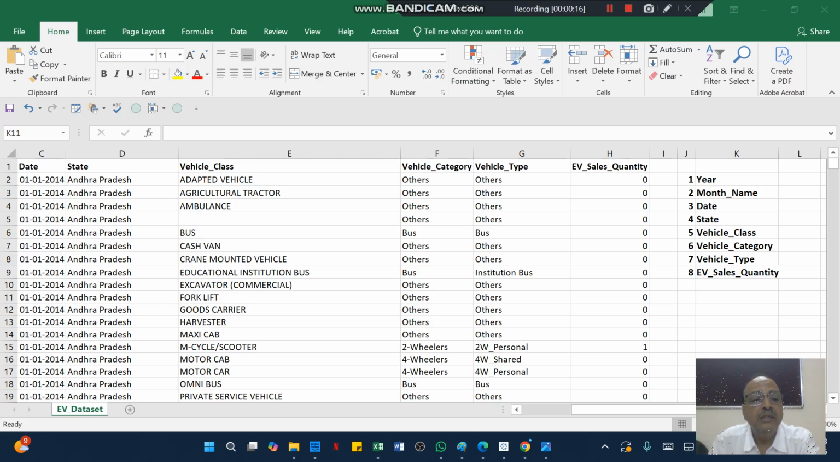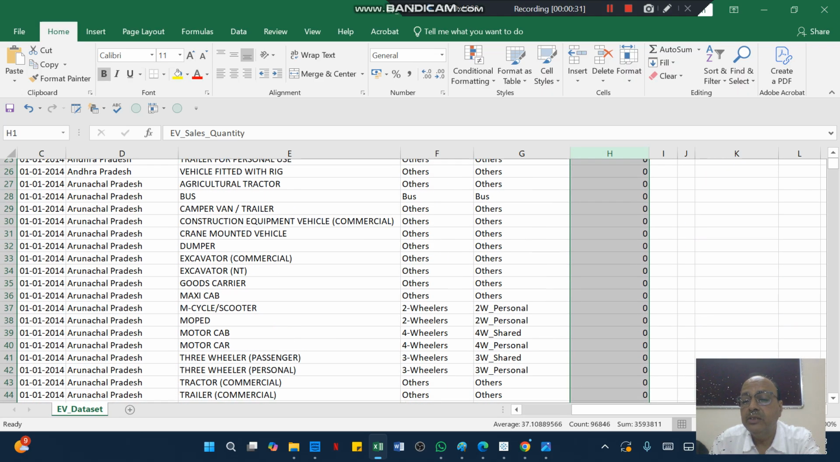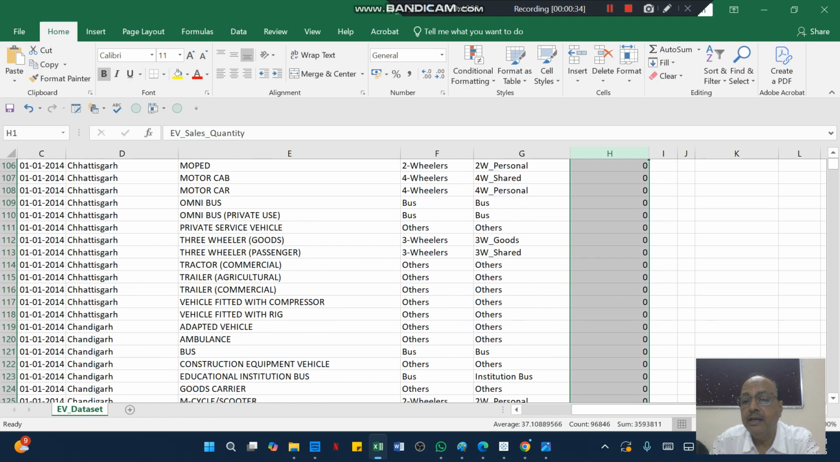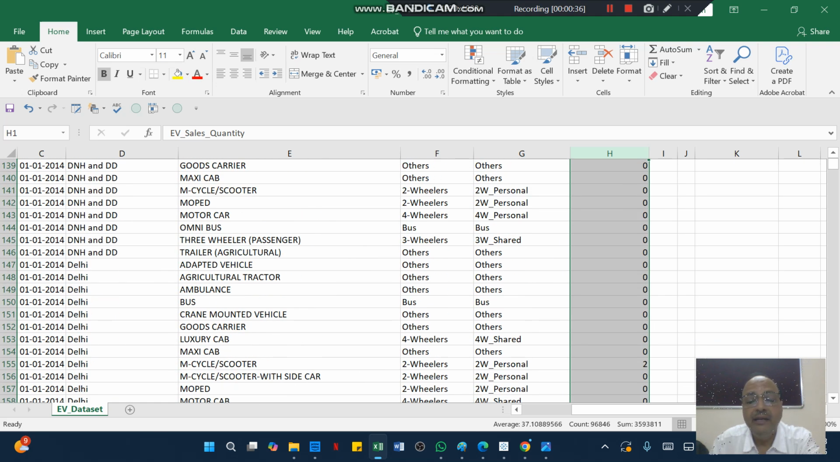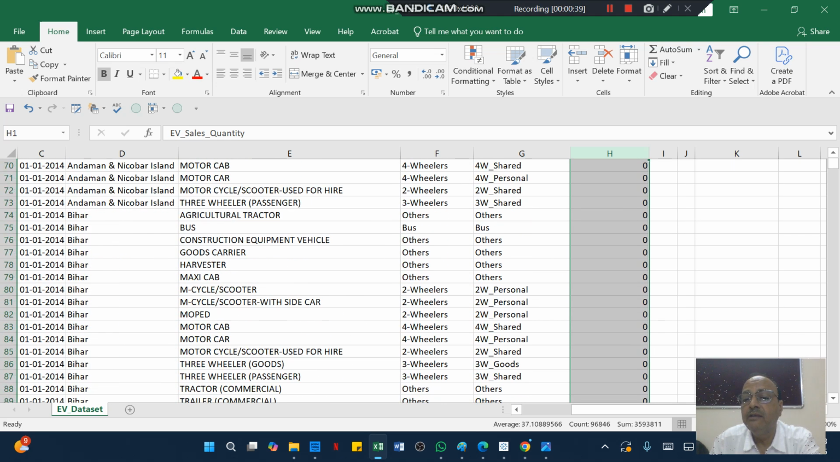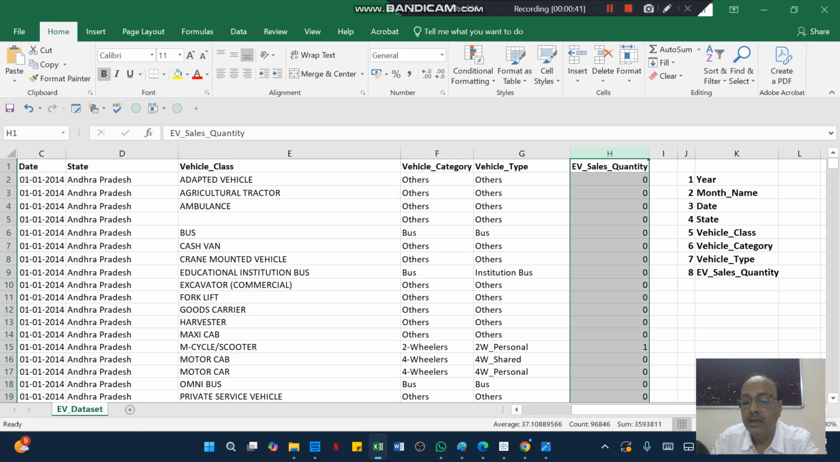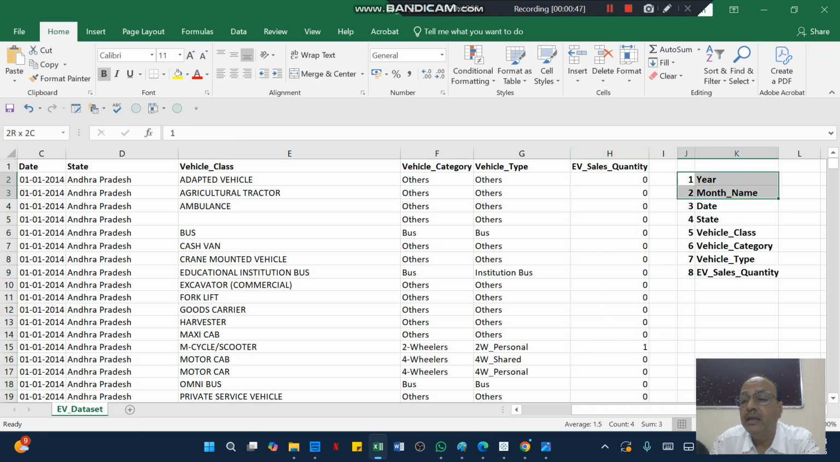So this is the Excel file of the data of EV sales which we have discussed in class. Now the fields here are date, state, vehicle class, the category of the vehicle, the type of vehicle, and the sales quantity, the most important field for us. These are the zeros here, but somewhere some values you will get because it is data date wise. So sometimes you will find zero values, but definitely some values are there. The total number of records in this file are 96,846.